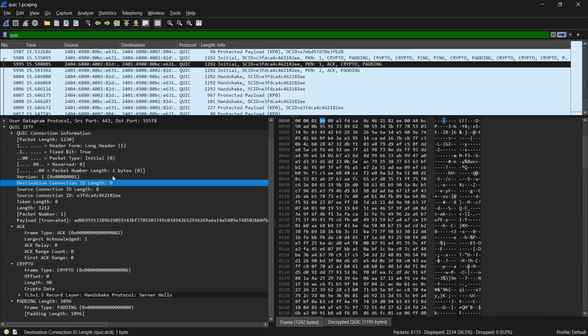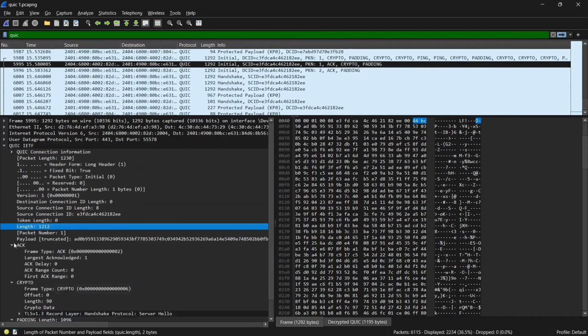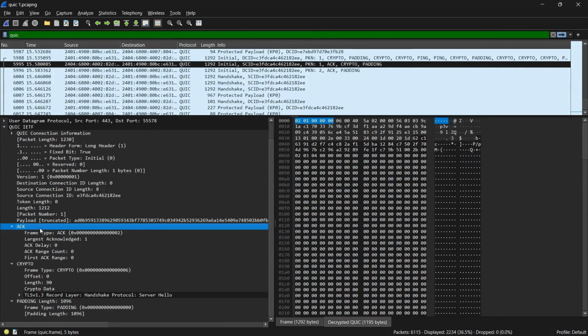Below this we can see the length of this packet, and if we come down to acknowledgement here, this is actually where we acknowledge the packet that was sent by the client to the server. This is how the server is acknowledging that packet, and this makes QUIC even more reliable because it acknowledges the packets in the same way that TCP acknowledges the sequence numbers. QUIC acknowledges the packets.